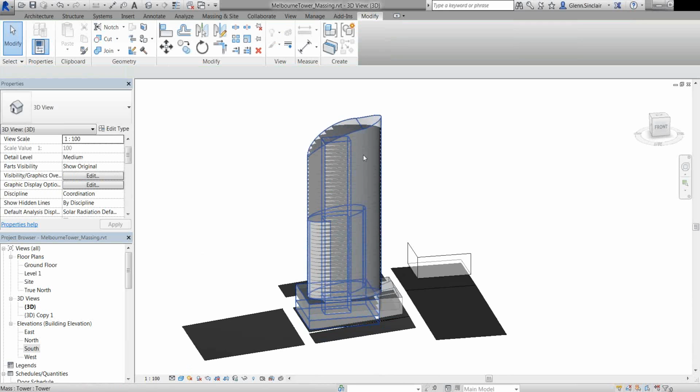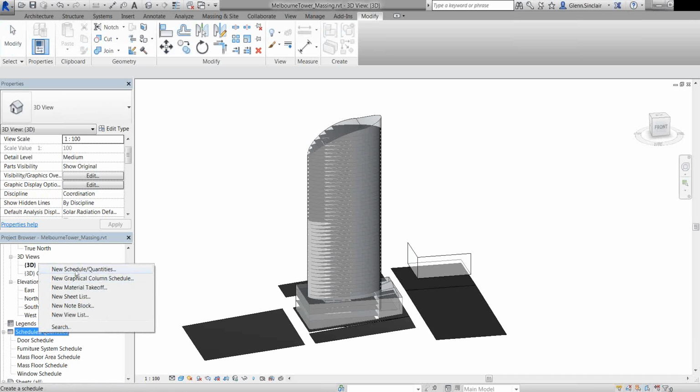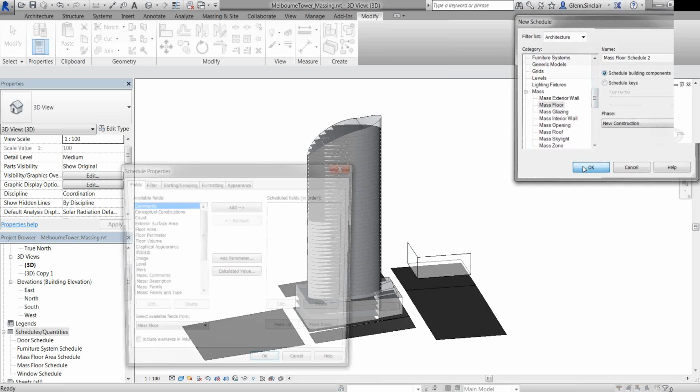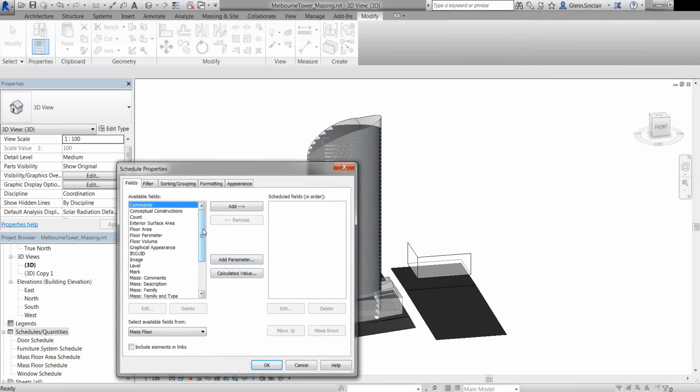So that was a very simple core and a very simple building done up there. So now we are able to schedule that information. If we come down to the scheduling area in Revit, we can create a new schedule, which is a mass floor schedule. I can see all of the different properties about the floor that I might want to add. So we may need the level. We're going to add the NLA, yes or no, property in there, and of course the area, which is floor area.